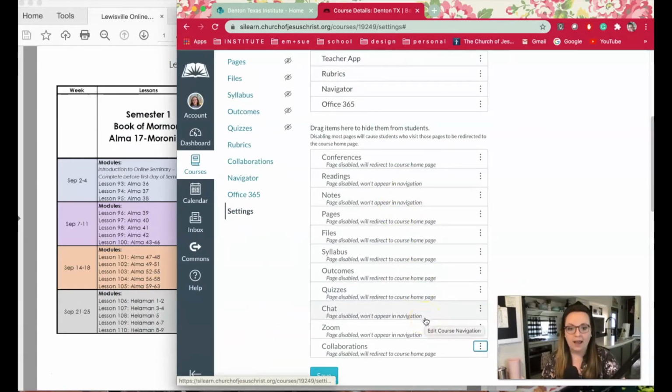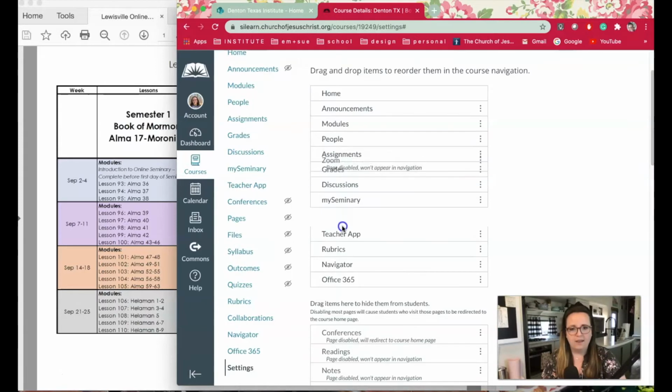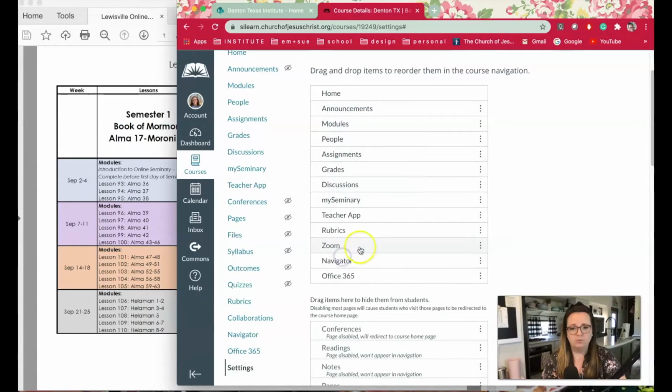Now, if there's something you want to add, like let's say you're using Zoom for your seminary class and you want that to be over here on the left side for your students to see, you can click those 3 little dots and click enable. And you'll see you can just click and drag these to change the order of them, to put the most important ones towards the top. So how I do it is I do home, announcements, modules, and then I will usually move up the Zoom, and I'll move people down because I don't really know that they'll need to see that a lot.